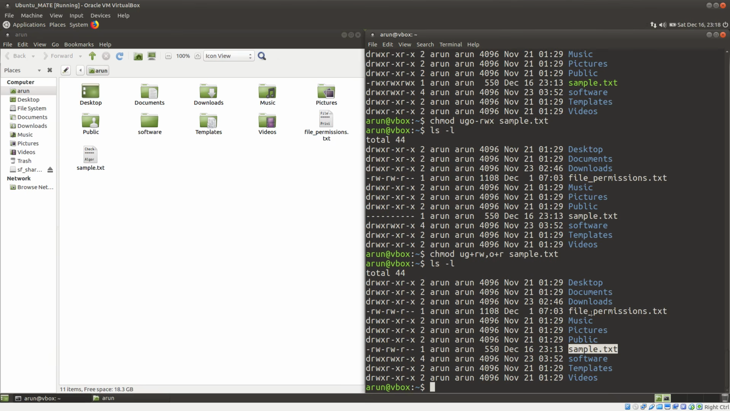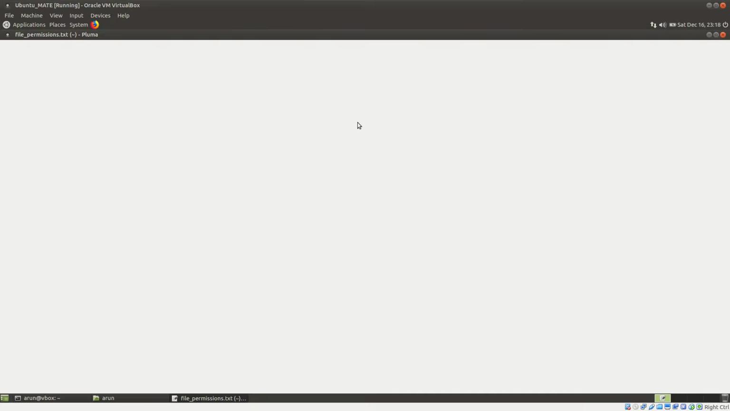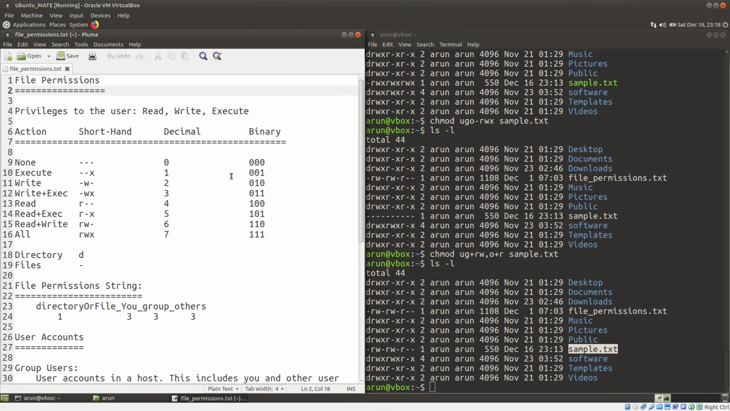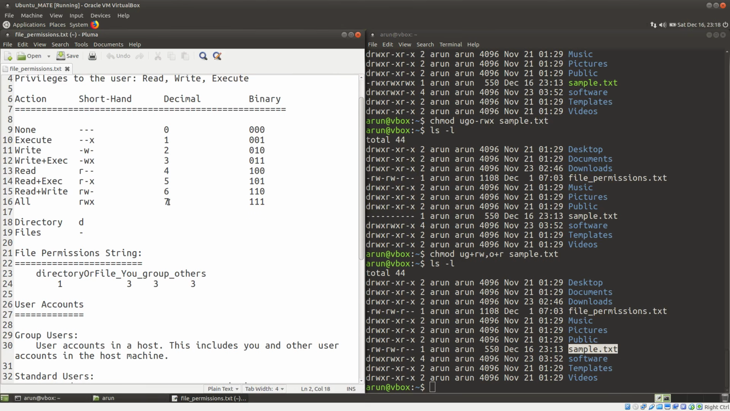Cool. Now, is there a way that you can do this even more compact, in a compact manner? Yes, you can, and that is by the use of these numbers over here.